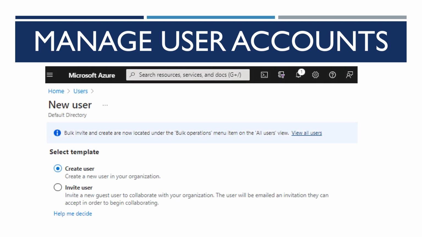Here's an example of the new user page in the Azure portal. The administrator can create a user within the organization or invite a guest user to provide access to organization resources. A new user account requires a display name and a user account name. User information, including job title and contact email, is stored in the user account profile.